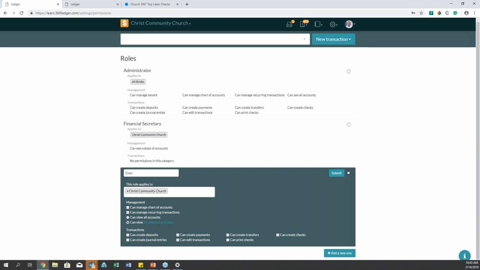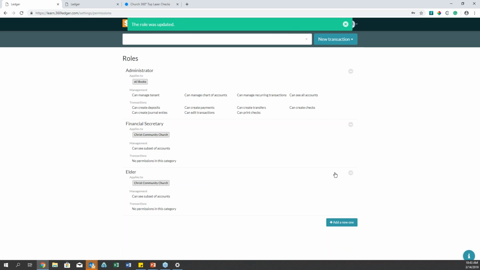You'd be able to go in here and state that, hey, they can view these certain accounts, but then they can print checks. So they'll be able to access certain accounts and print checks. So this is where you'll kind of ratchet down the permissions within the software.